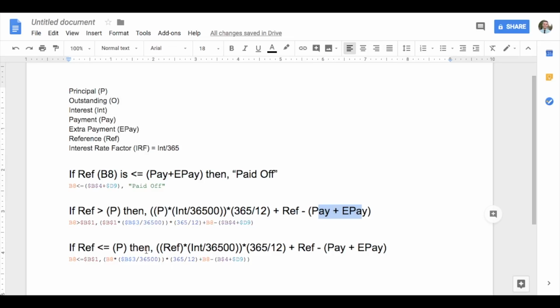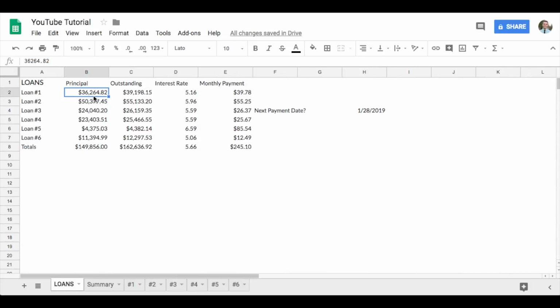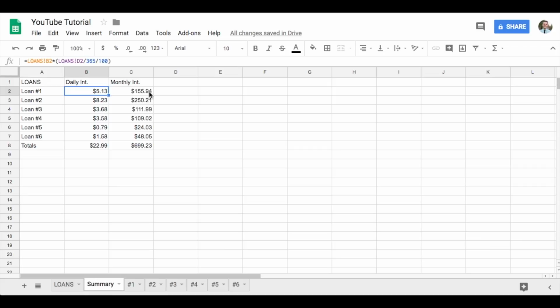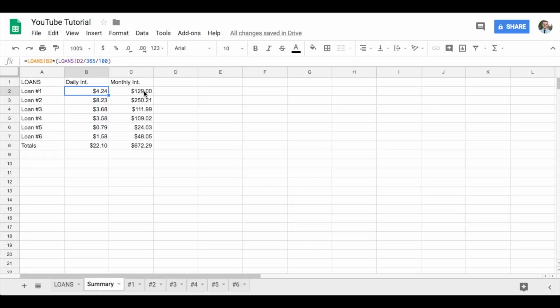Now let's say that I've been making larger payments than $39.78. Let's say I've been making $400 payments, and eventually I get to the point where it's going to change how much interest is being earned off of that. The best way to express that is, let's say our $36,000 is accumulating $155.94 a month. Let's say that we get to the point where now it's only down to $30,000. That's our principal amount. That's going to change our monthly interest that it's accruing to $129.